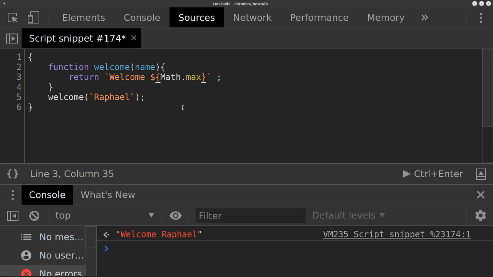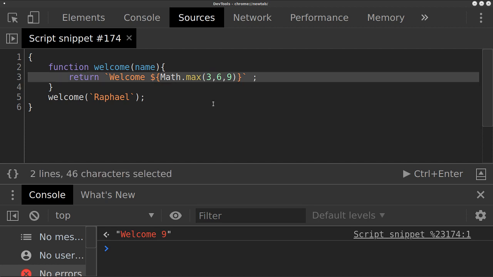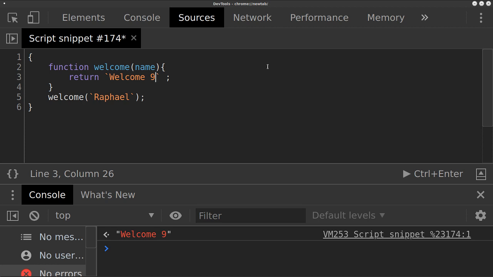I could invoke some functions here. Math.max 3, 6, 9. What's that going to return? The whole thing? Welcome 9. So whatever's inside of the $ curly braces is executed as JavaScript code before the string is created. This bit will get run first, if you like. The result of that will get put into the string. So behind the scenes, all of that has now been replaced by the 9, and that's what we get as an output.